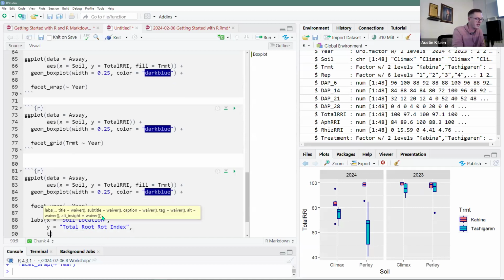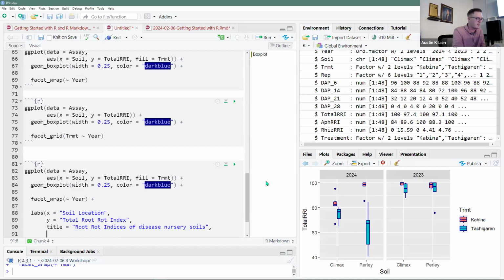I want to title it. Let's put a title there. Root rot indices of disease nursery soils. And one more. Oh, this is very important. The fill here is going to change our legend title.